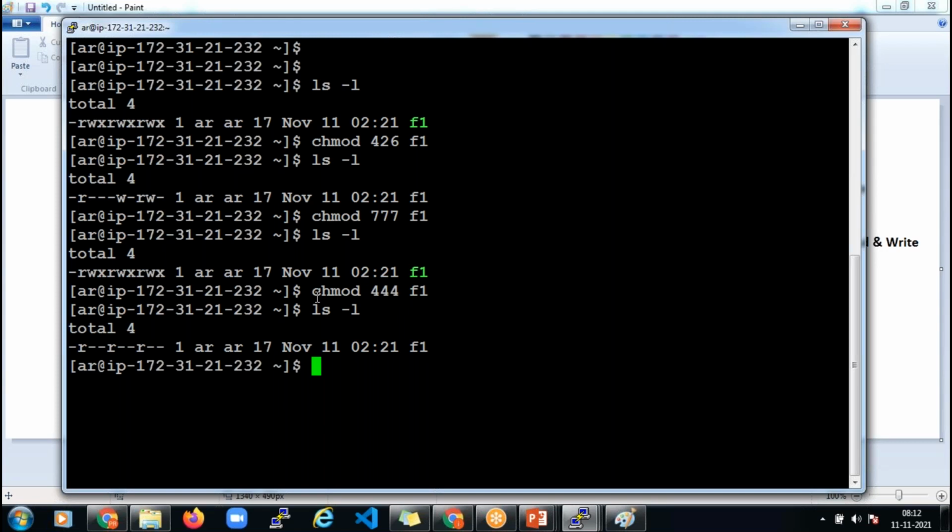Now the problem is we are able to manage the permissions for the owner, for the group, and for the others. Now it's very important to see what the group of this file is. As of now, this particular F1 file is in the AR group, correct? Now it should be a DevOps group as per my requirement, right? Now how do we change the group of this particular file? That is what we need to look at.